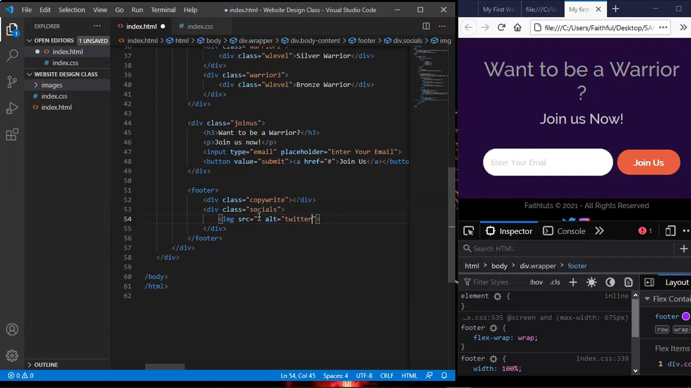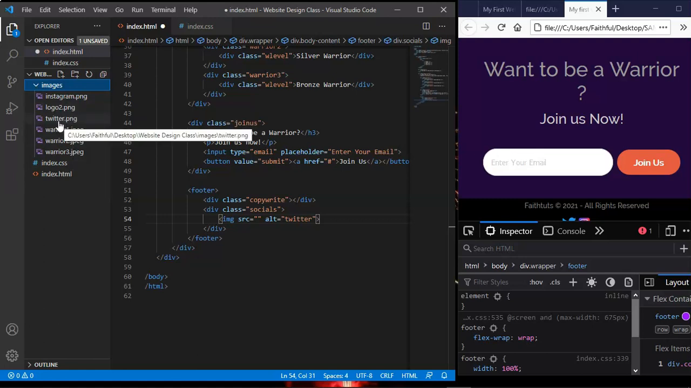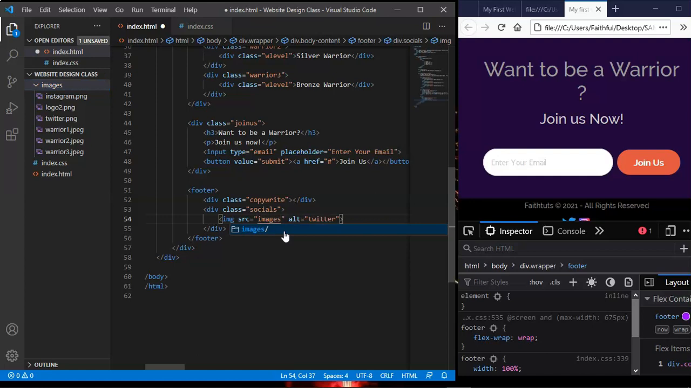Now, how can we source this image? Remember, we created the images folder over here, and within that folder are several images for our project. And here we have the Twitter, and our Twitter image has the extension .png. So we are going to write it out just as it is for it to display properly on the web browser. But remember, the image is inside a folder called images. So we are going to say source, look for a folder called images. Inside that folder, look for twitter.png.